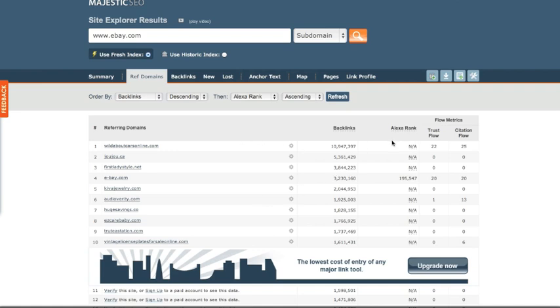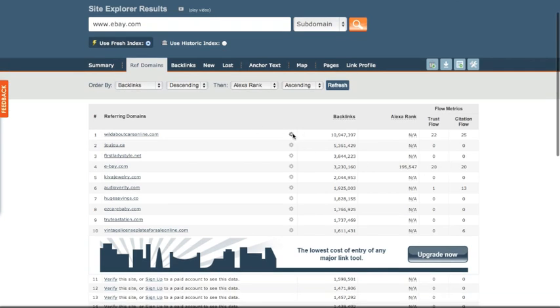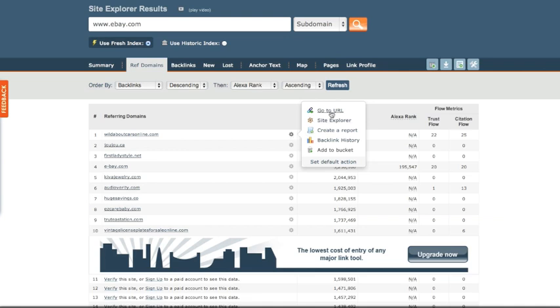It tells us that domain's Alexa rank and then trust flow and citation flow. So this gives us a good idea of the type of domains linking to eBay. And if you want to know more about any of these sites, you can just hover over the wheel over here and you can either straight away go to the URL or you can check their backlink history.